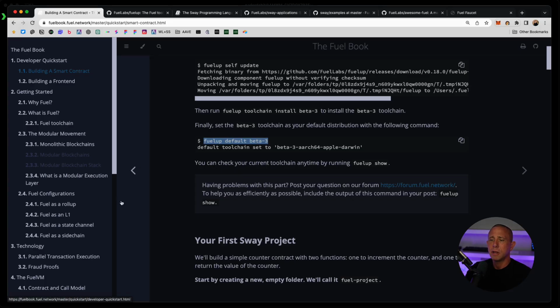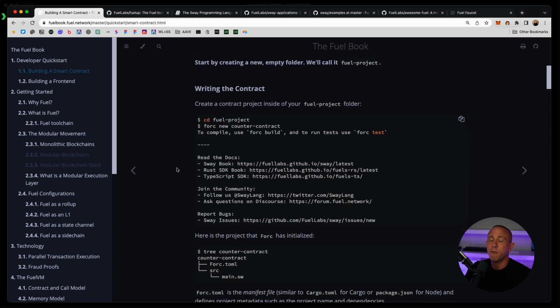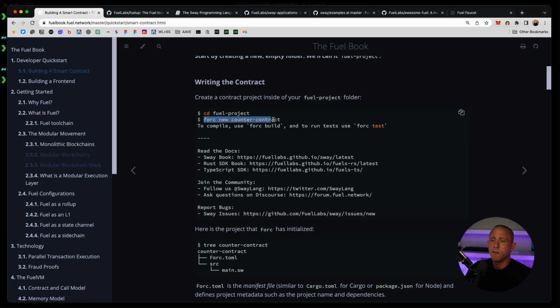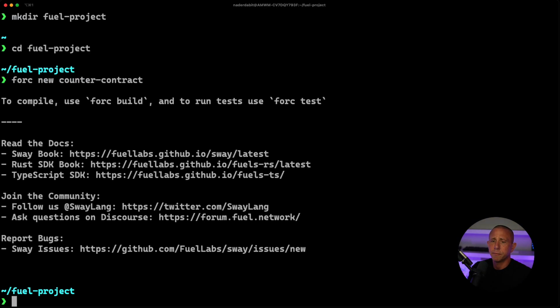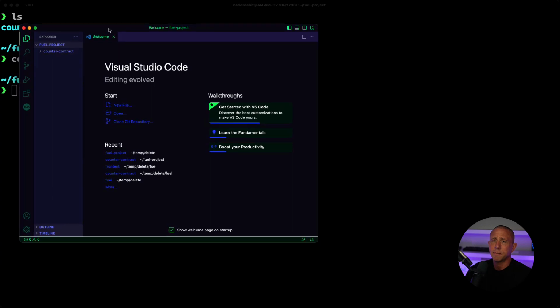Okay, so now that we have Fuelup ready to go, we can create a new project using Forc, which is the Fuel orchestrator. So I'm going to create a new folder called fuel-project, and then I'm going to run the command forc new counter-contract. If we look in this directory, we have this new counter-contract, and I'm going to go ahead and open all this up in my text editor.